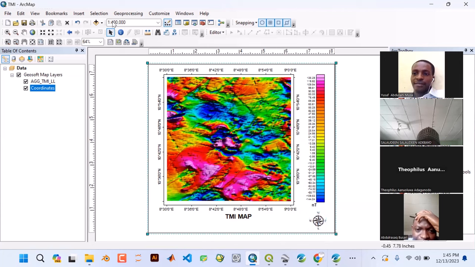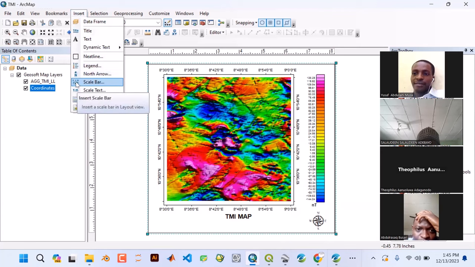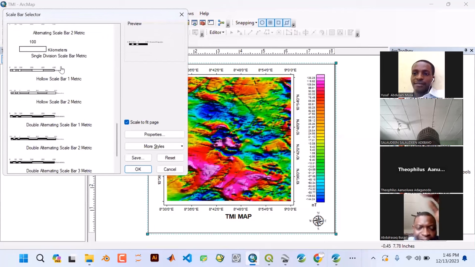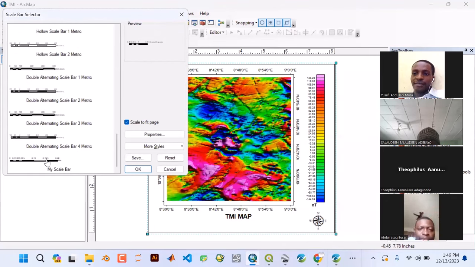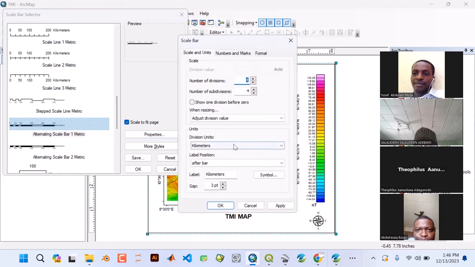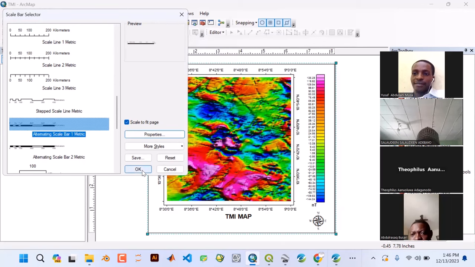The next is to bring the scale bar. Go there, get the scale bar. You see, there are a lot of them. I've already saved one so that I don't need to repeat myself, but let me take one from scratch. Let me take the first one. To show it, I'll click on properties to edit it. Then I see it's in kilometers. Then I'll change the label to be just KM. Then click apply. Then click OK.